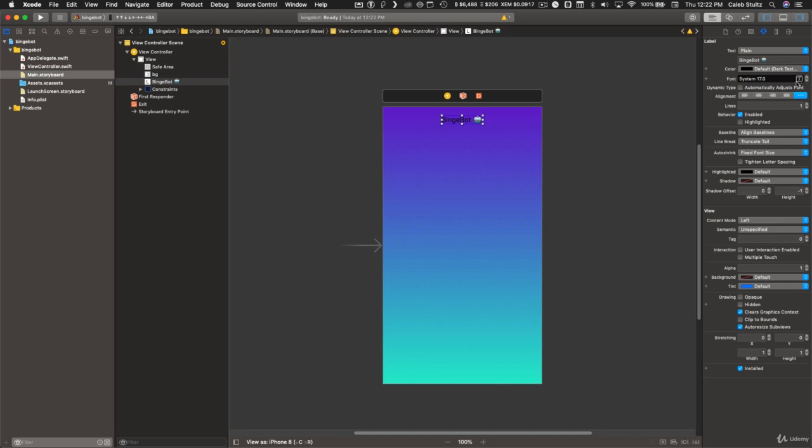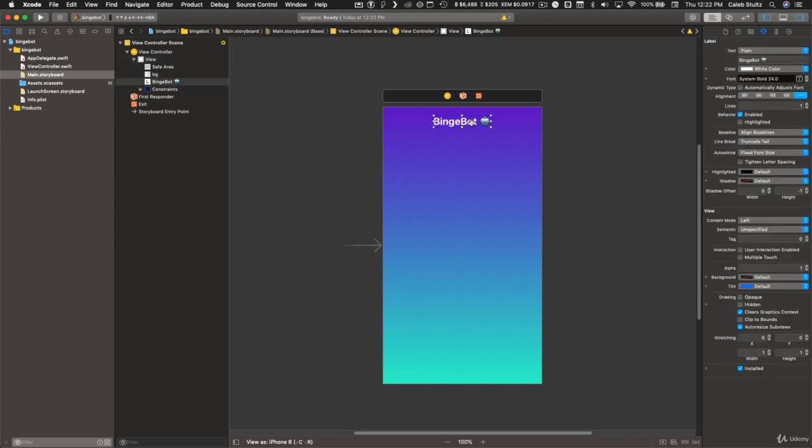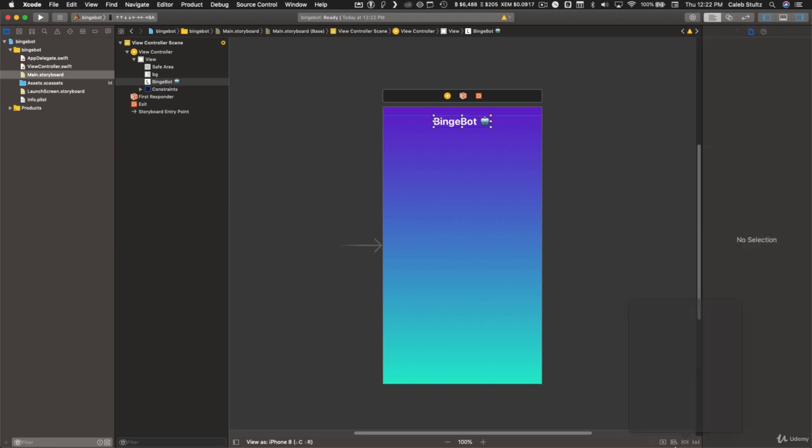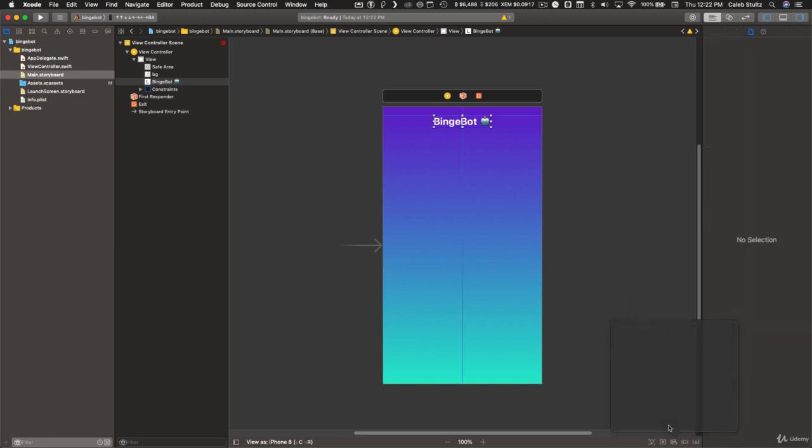And let's set the font to be bold. And let's make it a little bigger, maybe size 24. And I want the text to be white, so I'm going to set that as well. Okay, so that looks pretty good. We're going to set that in place there, and let's actually pin this 0 from the top, and then we're going to align it horizontally in its container. And that looks great. Now, that will stay exactly where it is on all devices.